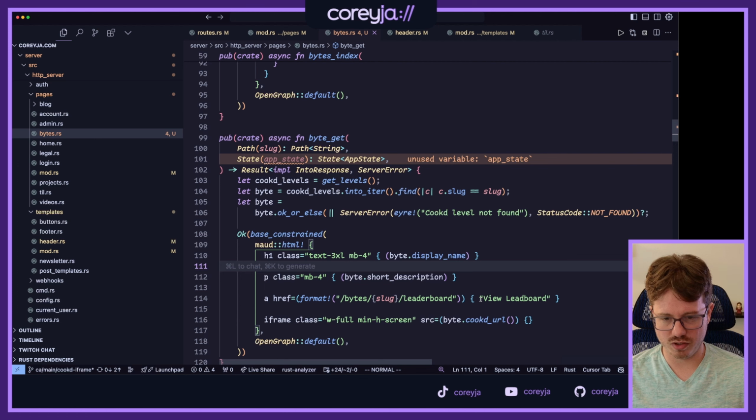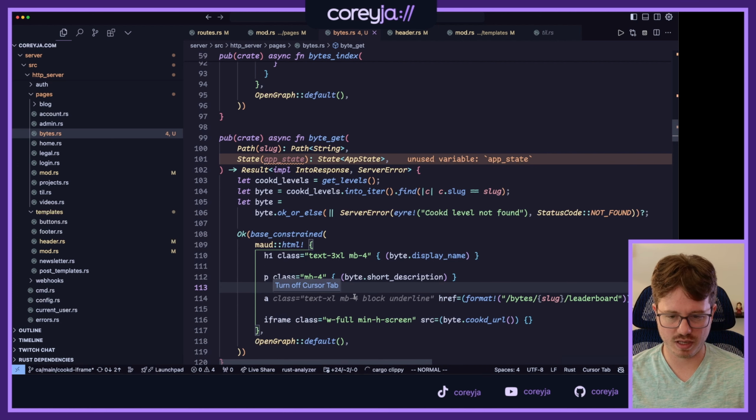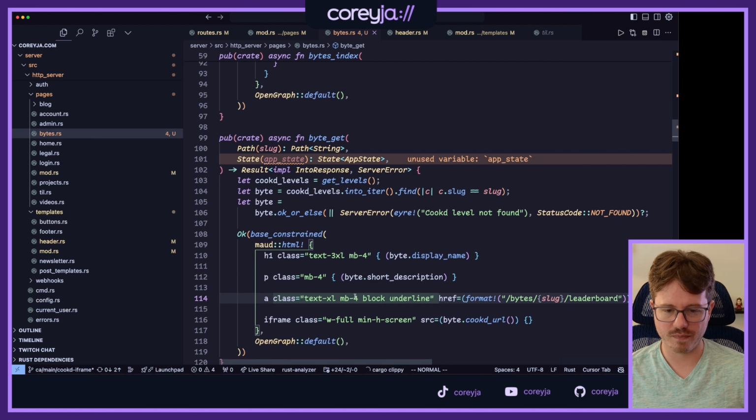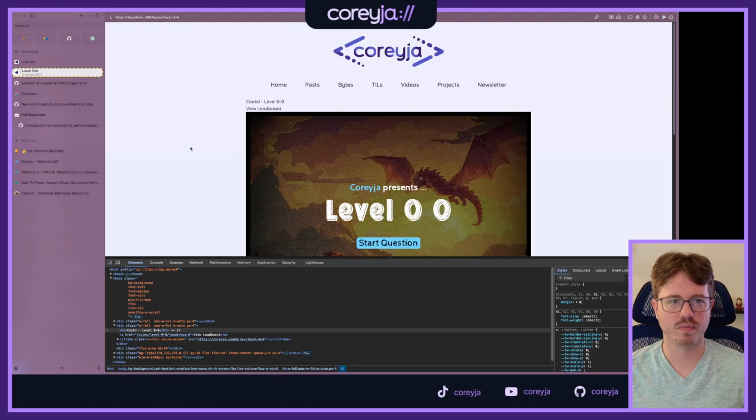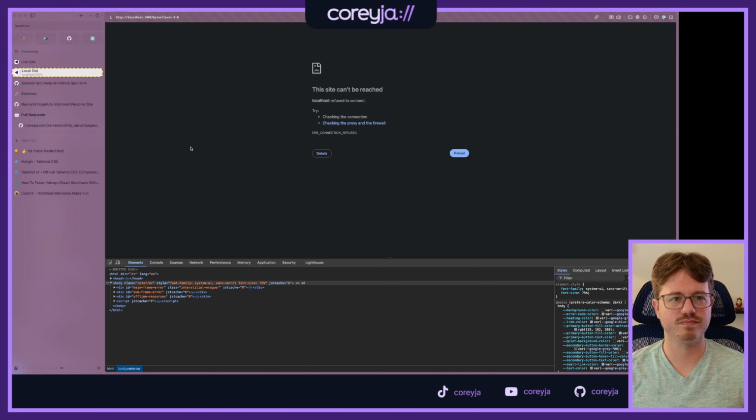View leaderboard. Do I want the emoji next to this one? I don't know. We could leave it off, I guess. Oh yeah, let's do that though. Make it a little bigger, underline it. See how that looks. One thing that I don't want to do though is force the actual game content to be too far down the page here, just because that would be unfortunate.